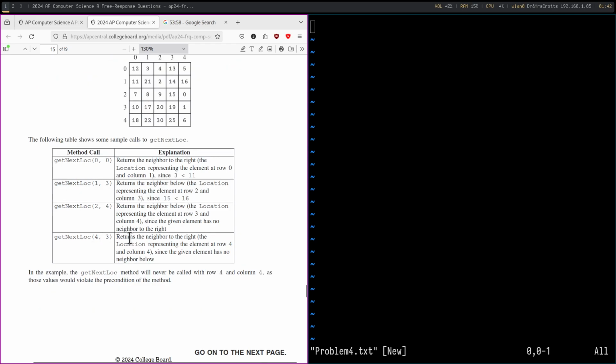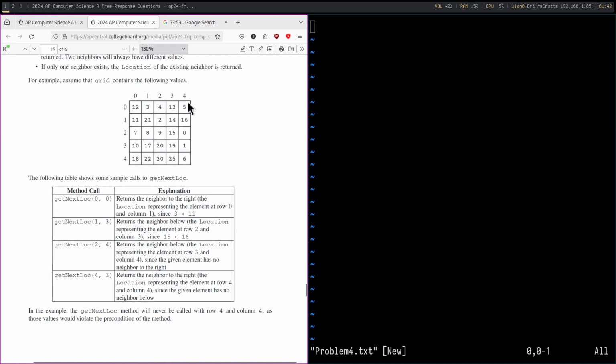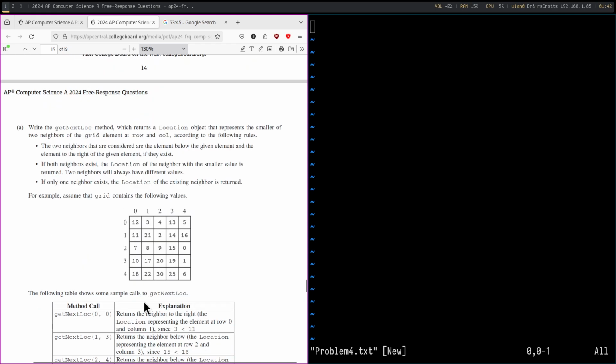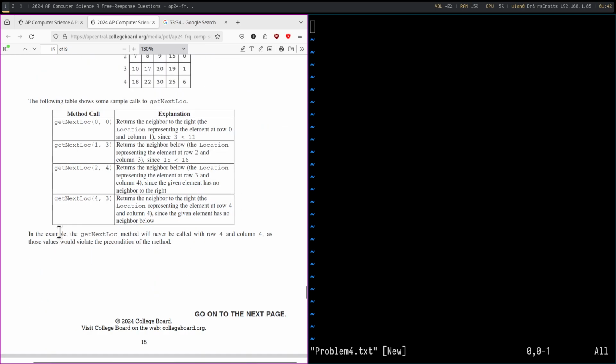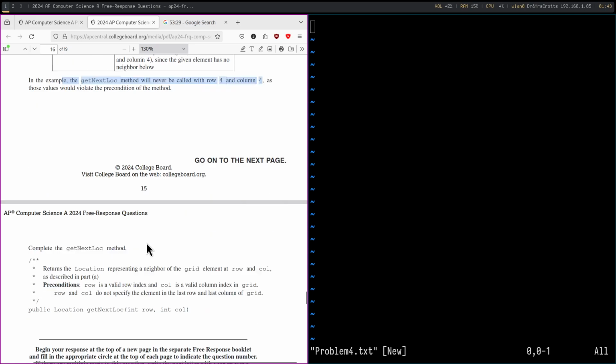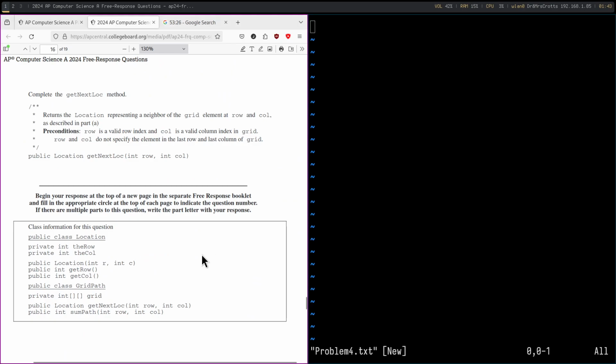Okay, and then for this one, returns the neighbor to the right. So 4, 3. 4, 3 would be 6, given that it has no neighbor below. Okay, but what? Oh, okay, here we go. In the example, the getNextLoc will never be called with 4, 4, as that would violate the precondition of the method. Okay, so that's not too bad. Okay, and here's the information for the class. That's actually very helpful. Okay, so this isn't too bad.